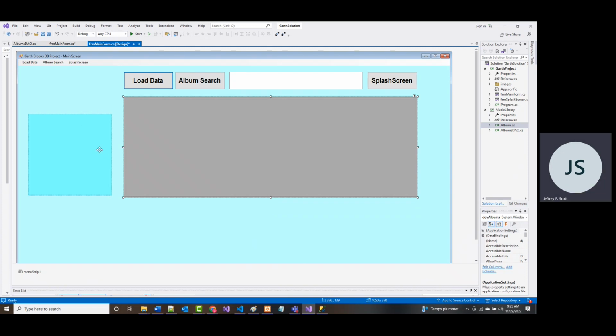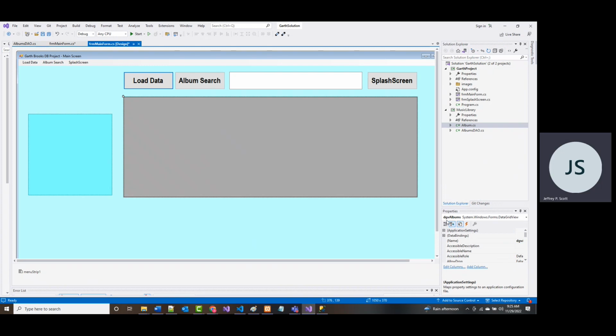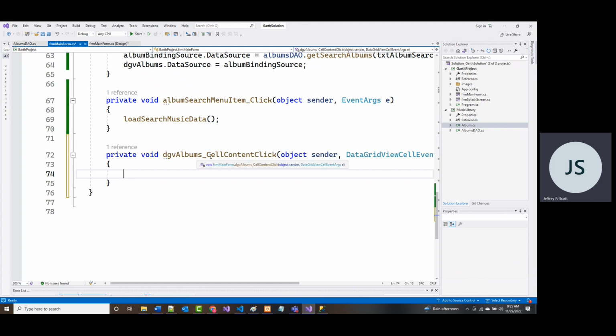Now I could move this up. I like it right where it is. I think it's just fine. And I'm going to lock everything back into place. All right, but this is the data grid view, called DGV for data grid view, DGV albums. And one thing about a data grid view is it has a click routine associated with it. Now, I'm not sure if that's the default, but I'm going to double click on this, and there it is. It's cell content click.